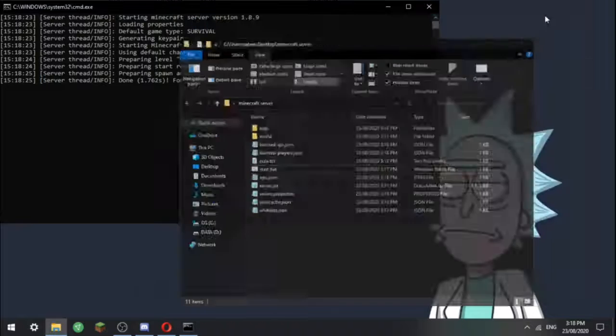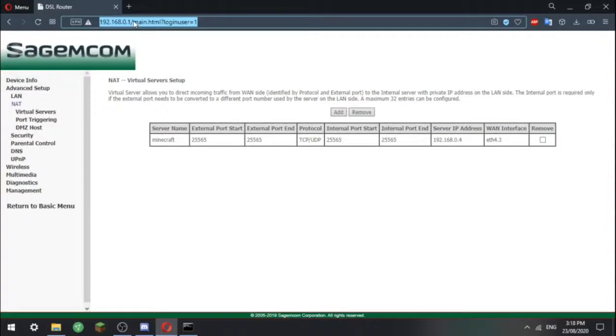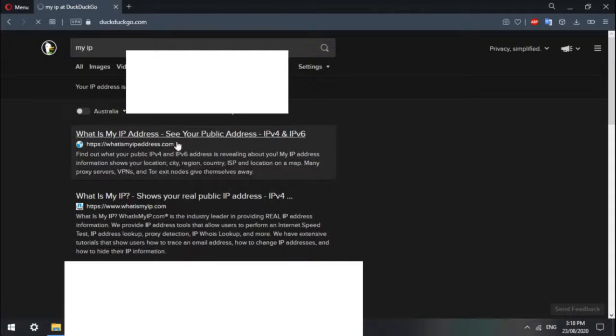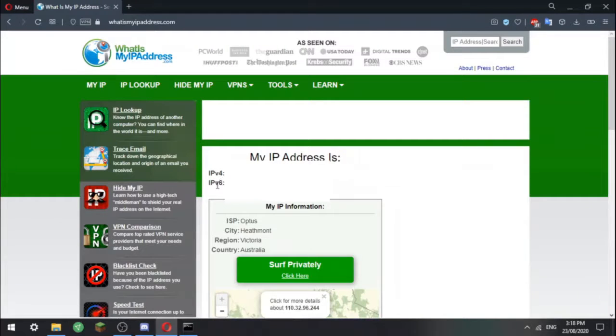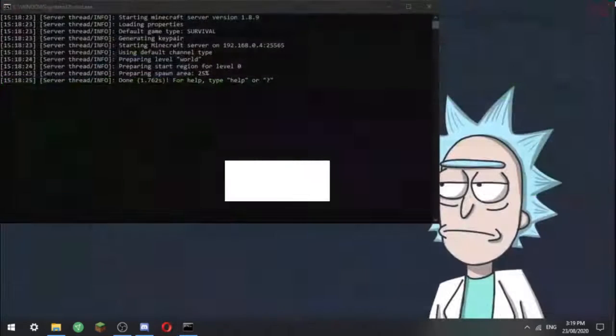Now that we've done this, we have to go back to our browser and type in my IP. If you go to this website, which is like whatismyipaddress.com, right here it'll show you IPv4. IPv6, I don't have one, but if you do, don't use that one. Use IPv4. Copy this. This is your public IP so that other people can connect to your server. They will use this IP to connect to your Minecraft server.